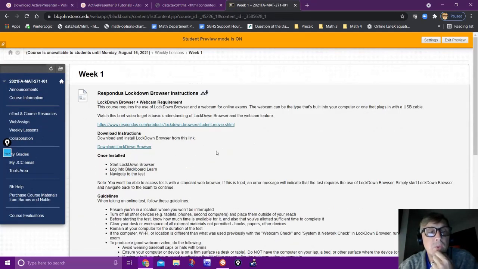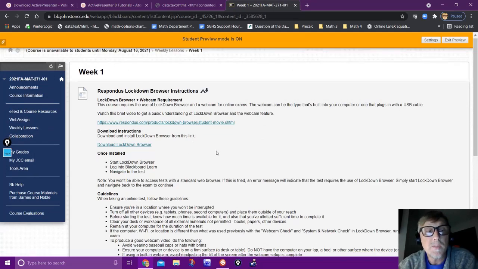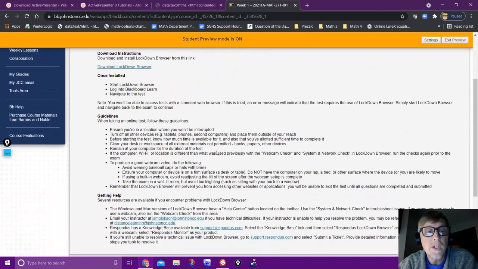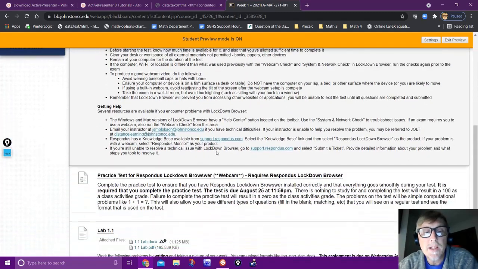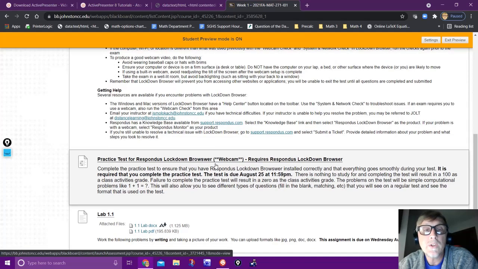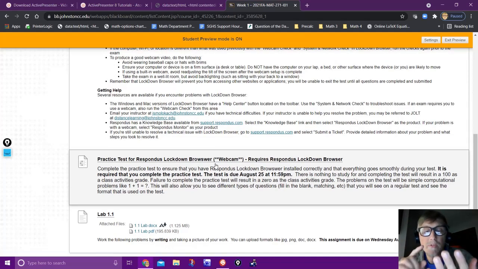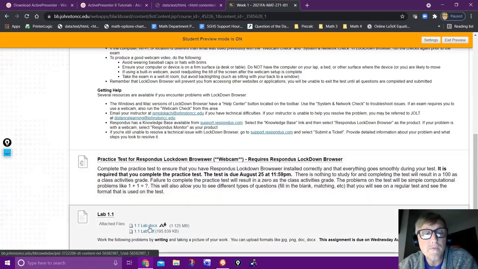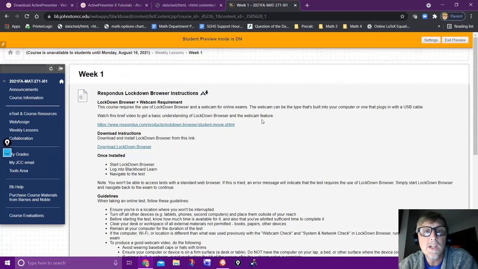And in the week 1 folder, there is a lot of information about the Respondus lockdown browser. So make sure that you read through all of that. There also is a practice test that you have to take. And again, you cannot take this in a standard browser like Chrome, Edge, Firefox. You have to do it in the Respondus lockdown browser. There's also your first lab assignment in here. I'll have videos posted in these weekly assignment folders as well.